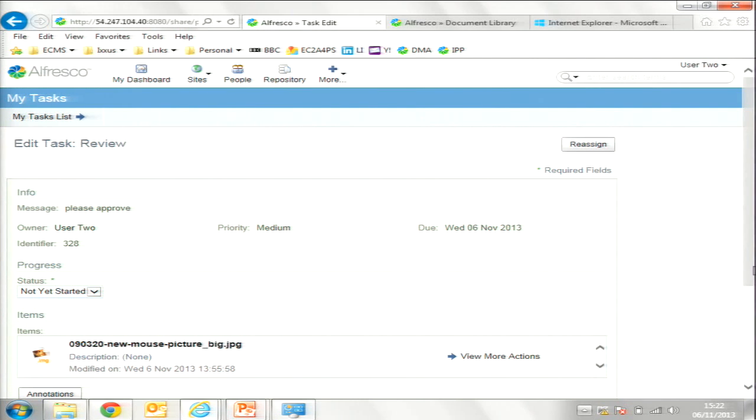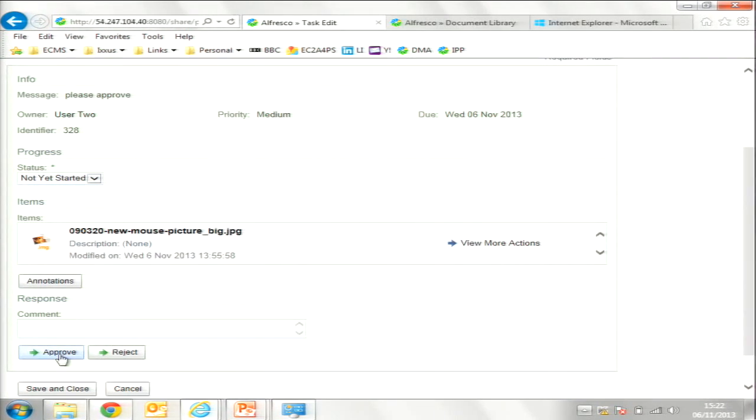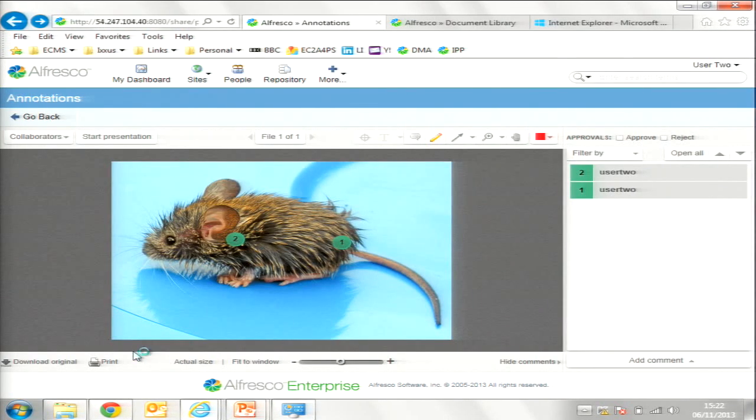So then I can go back here and say apply these comments. I don't like animals. Okay. So the annotations are in there, and that's part of the workflow.